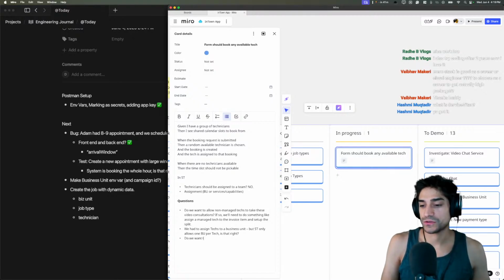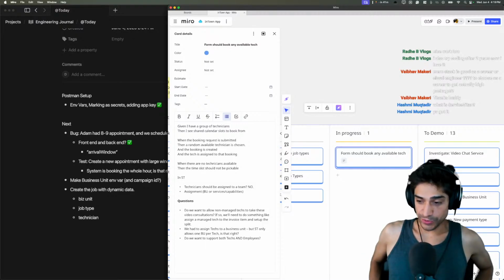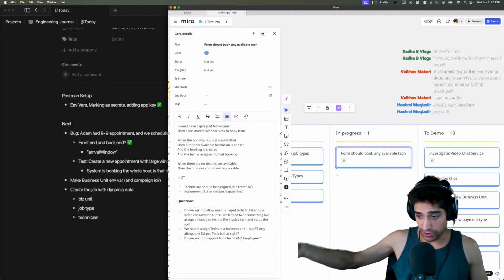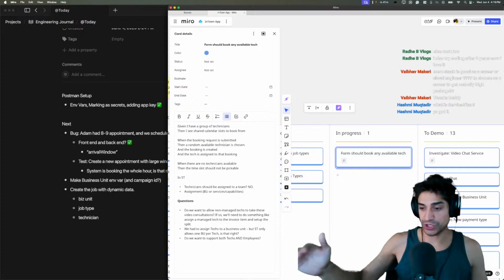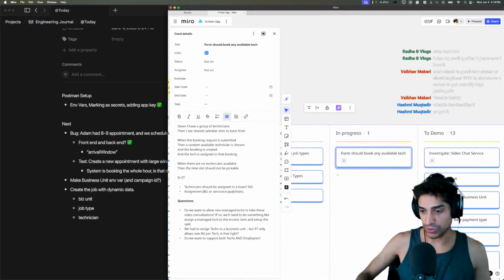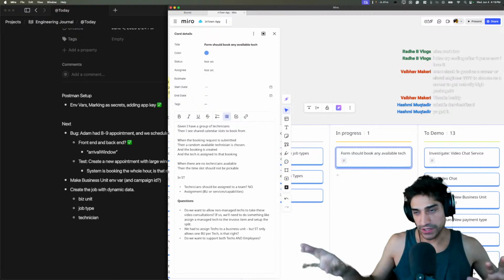Also, another limitation we found in the system is, do we want to support both techs and employees? Because those are 2 separate API calls. The one API call that I'm doing right now is just looking at technicians. It's not looking at employees. They're like 2 separate things. I'm not exactly sure how ServiceTitan lays out those data entities.